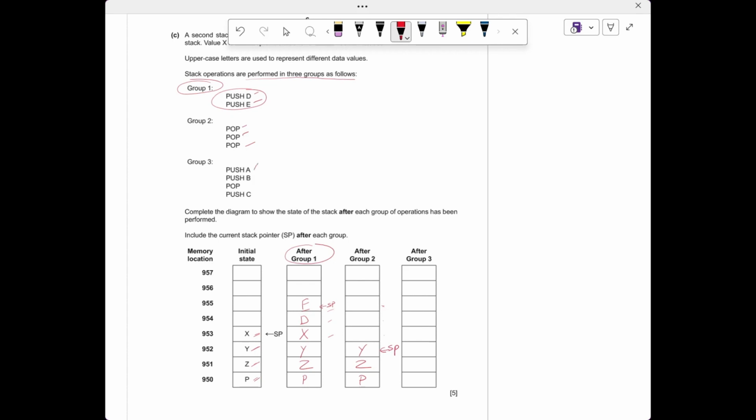Then in group 3 we will push A and push B, pop, push C. We have P, Z, Y. We will push A, then push B. Push A, the stack pointer goes up to here, push B, the stack pointer goes up to here, then pop, the stack pointer returns to here. All the emphasis is on the stack pointer. I just returned the stack pointer with the pop, then I will push C. Pushing C makes the stack pointer go up again to here, and this will erase the B. Push C instead of B, and this is the final output.